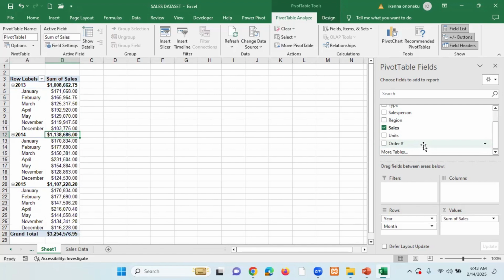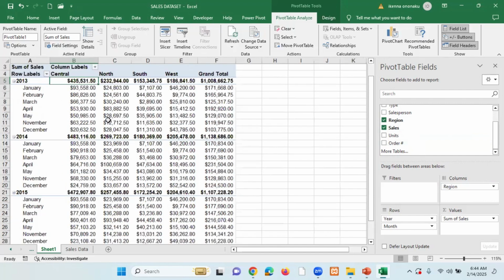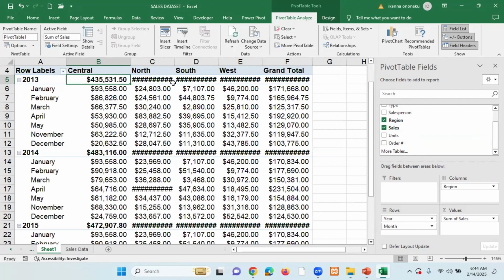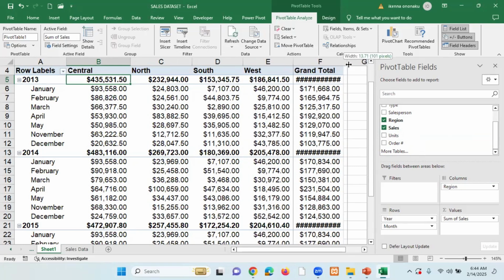So the next thing we need to do is break it down further by dragging region to column, and that will further break it down. Looking at this now, you will notice that in 2013, in central, this is the total. Let me zoom this a little bit so you can get it clearer. When you zoom and have something like this, you can just stretch your row a little bit to have these values come out.